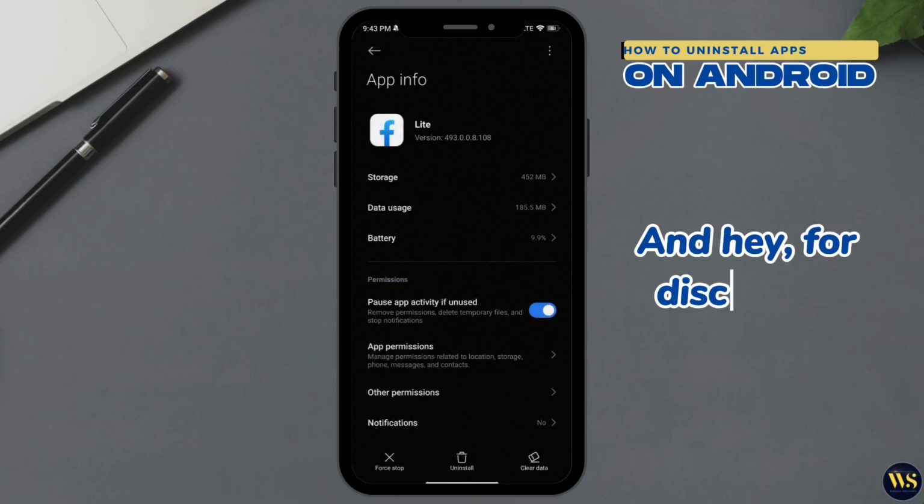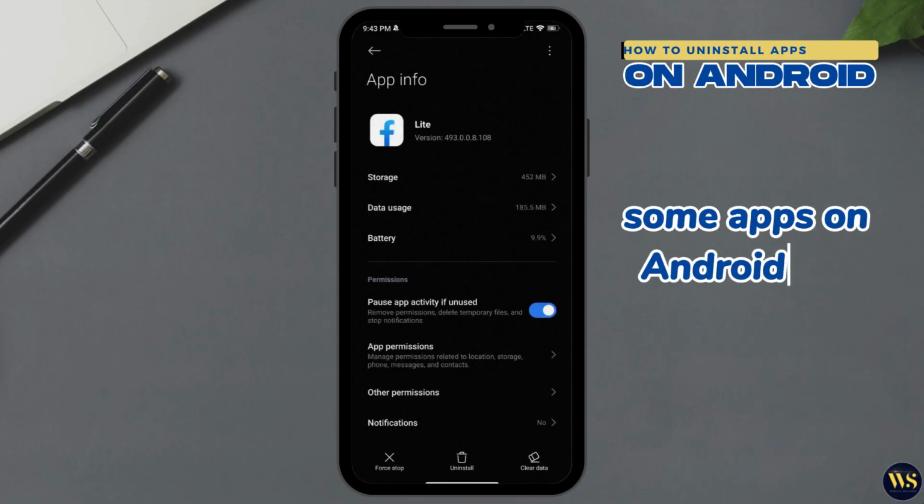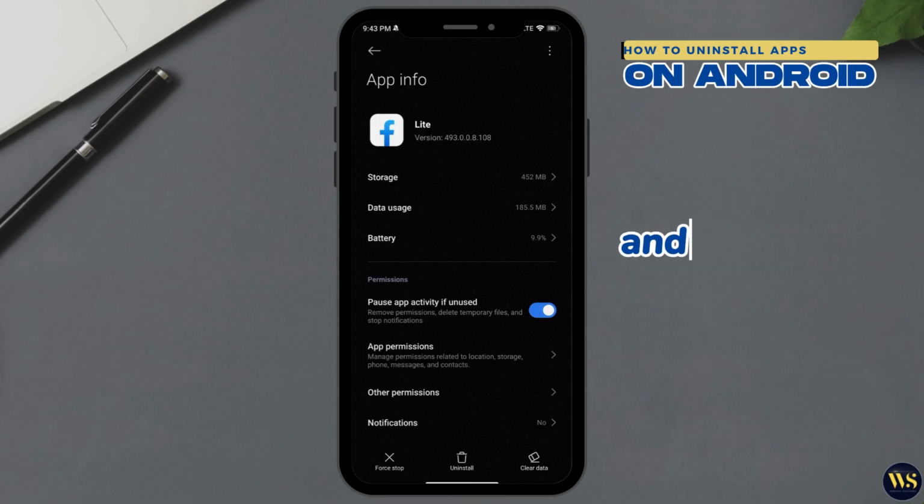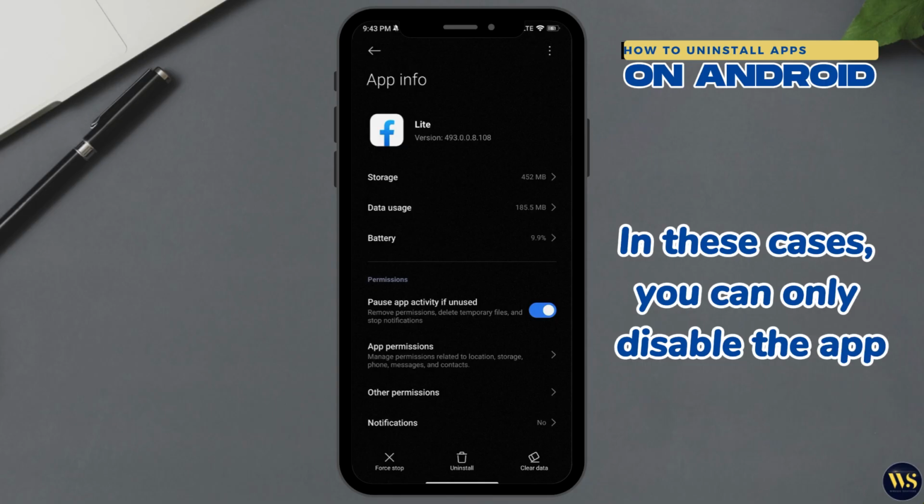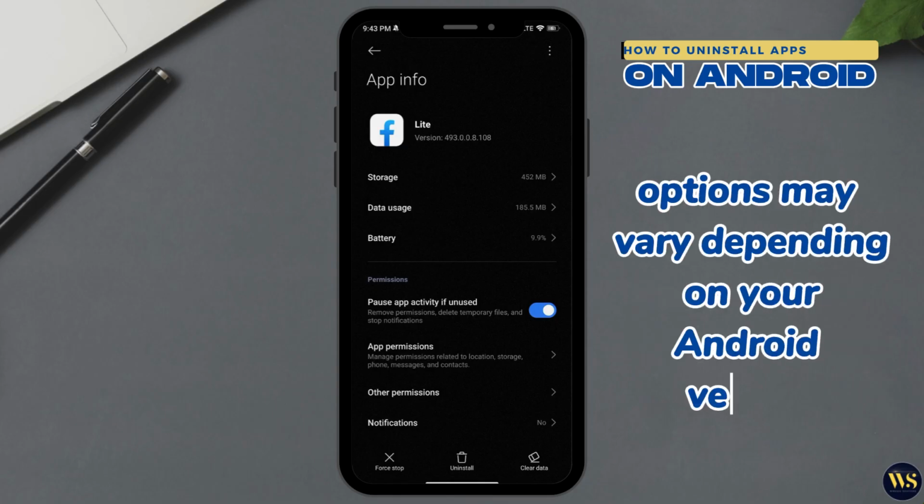And hey, for disclaimer purposes, some apps on Android are system or pre-installed apps and cannot be fully uninstalled. In these cases, you can only disable the app. Options may vary depending on your Android version.